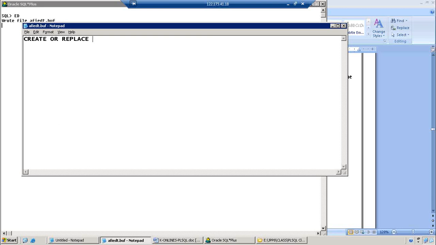So suppose today you specify create procedure name. The procedure name is, suppose, P1. Whenever we choose the create procedure name, it is created. Today it is created.